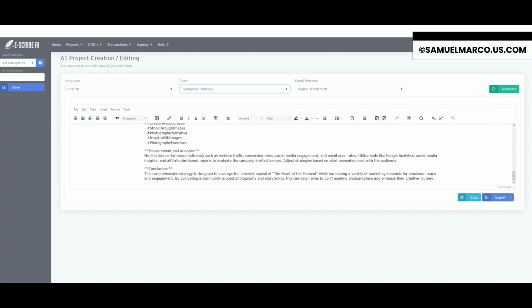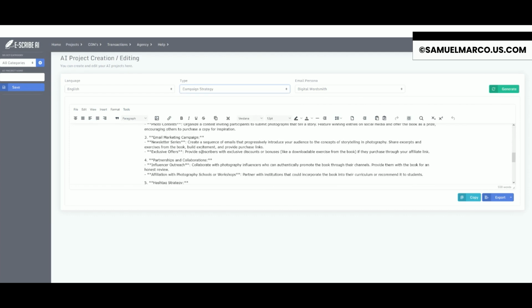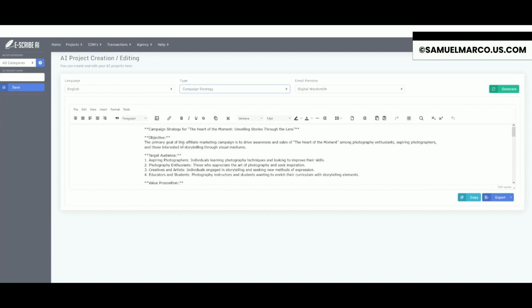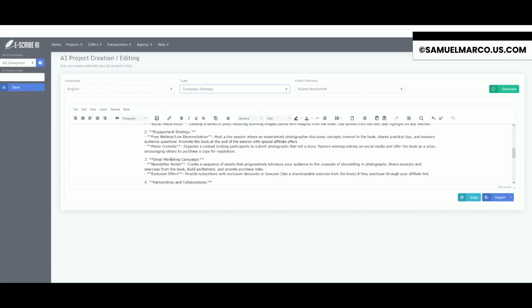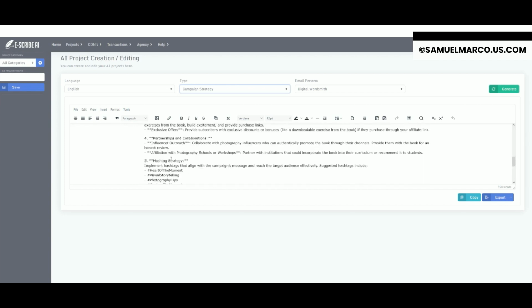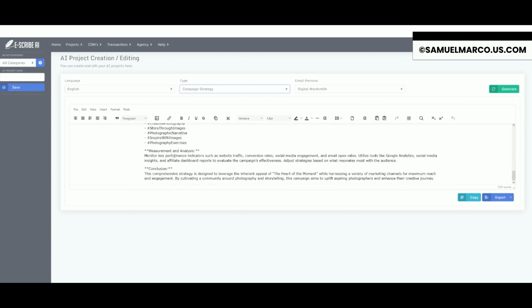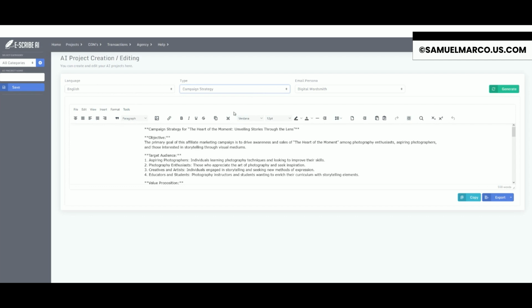And then a full campaign strategy telling me how to run this, who to target: aspiring photographers, photography enthusiasts, the value proposition, campaign creation, content creation, partnerships and collaborations, hashtag strategy. So the full kit and caboodle. I'm going to save this now as training AI pack, and save.